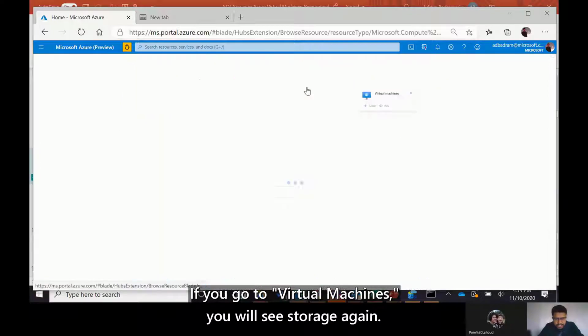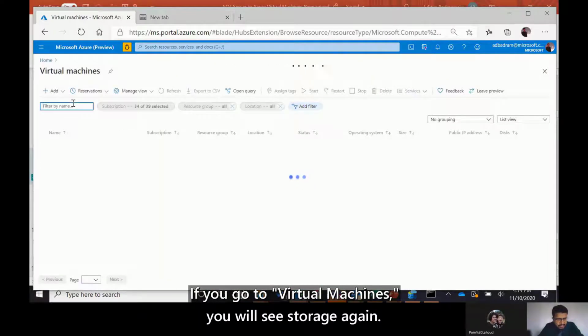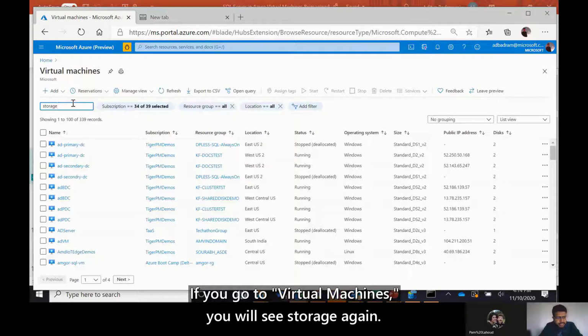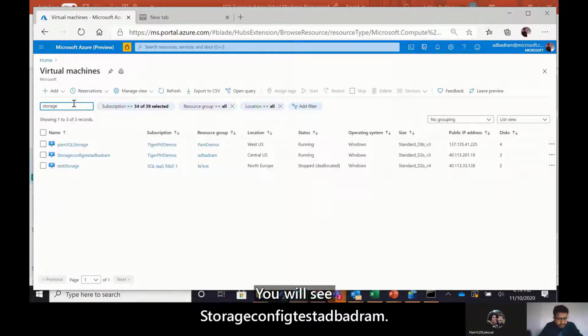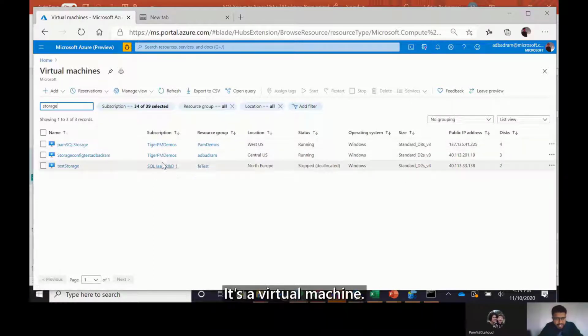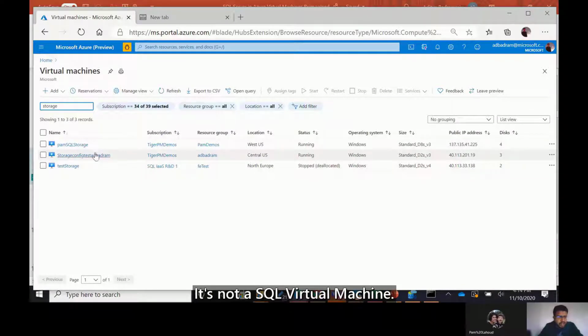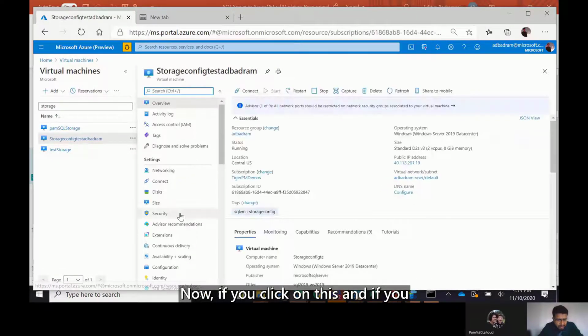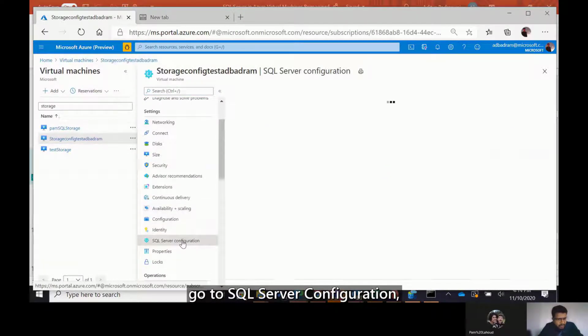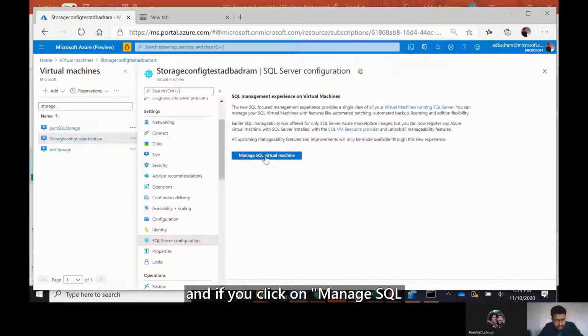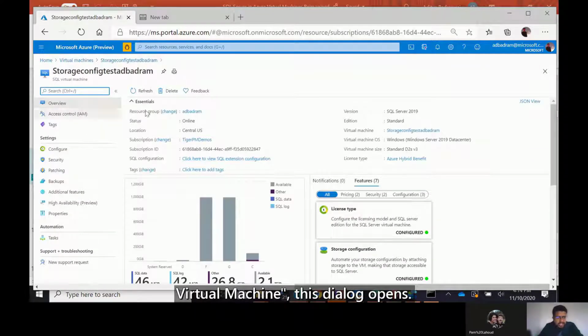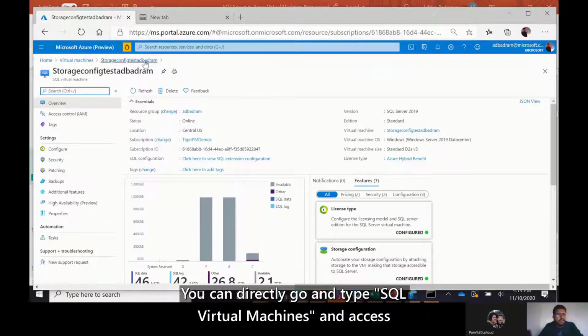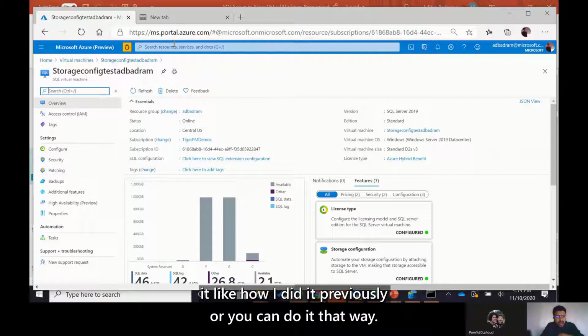If you go to virtual machines, you will see storage again. You will see storage config test AD Badram. It's a virtual machine, not a SQL virtual machine. Now, if you click on this, go to SQL Server configuration, and click on manage SQL virtual machine, this dialog opens. You can also directly type SQL virtual machines and access it like I did previously, or you can do it that way.